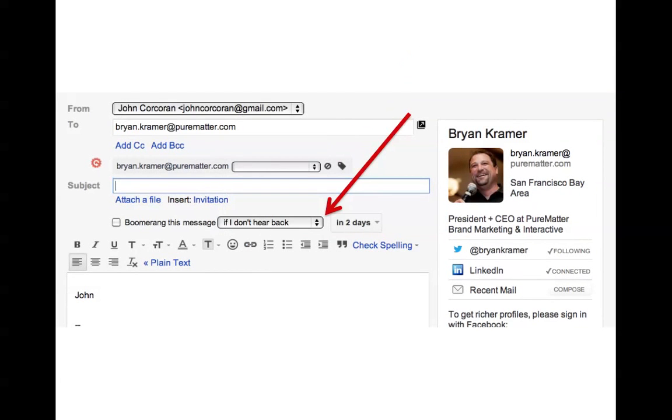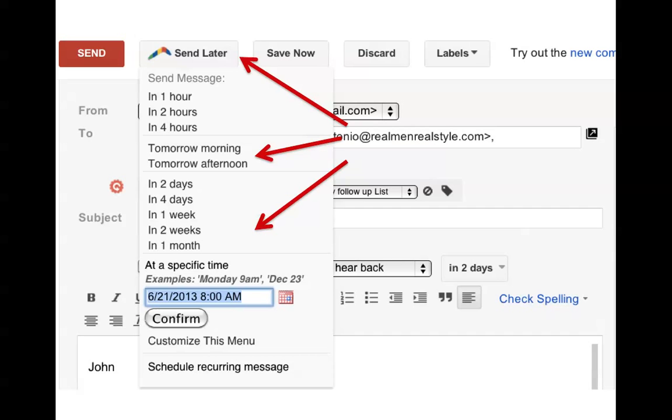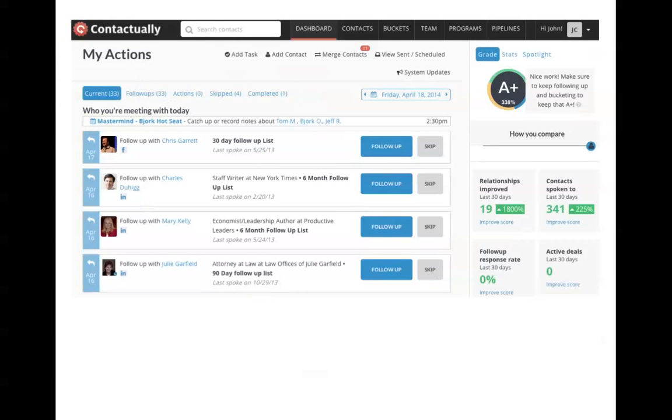And then with Boomerang, you can select a little reminder to yourself. If you don't hear back in 2 days, you can give yourself a little reminder. Or another thing you can do is, let's say that you got back late at night from some event and you want to just quickly send a bunch of reminder emails, and you don't want them all to go out at like 11 o'clock at night. Seems kind of weird. You can set it to go out the next morning or a day or two later or something like that. That's a cool little feature.